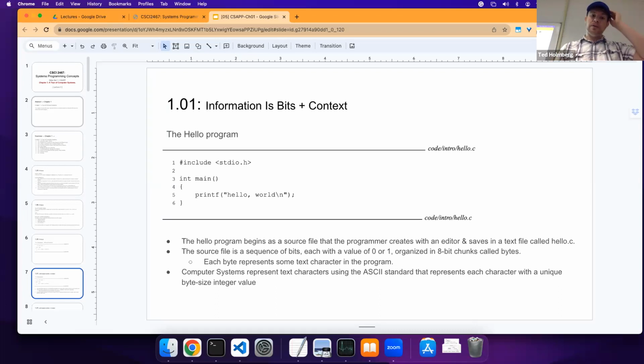So the source code file is simply just a sequence of bits. We talked about that earlier too. Where a bit is just a binary unit, which means it can only have 1 of 2 values, a 0 or 1. And so for our characters, for our source code file, in this instance, it's encoded in bytes, which is an 8-bit chunk. And so each byte can represent a character in our program.